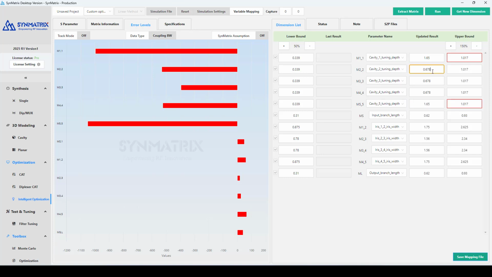And we need to increase the tuning depth for resonators 2 and 4 by around 0.49. I'll change it to 1.17. And we need to increase the tuning depth for cavity 3 by around 0.39. So I'll change it to 1.07. Here I click the plus sign and the minus sign to get rid of the error, and then click run.